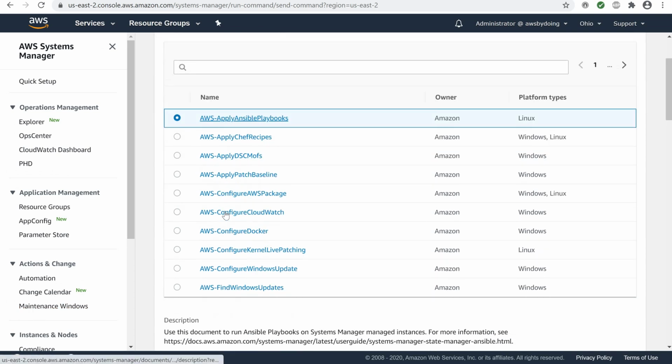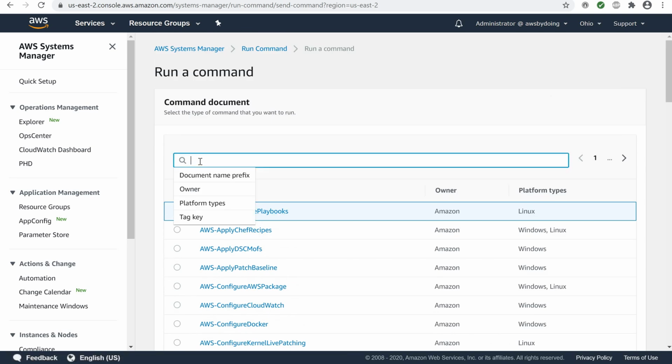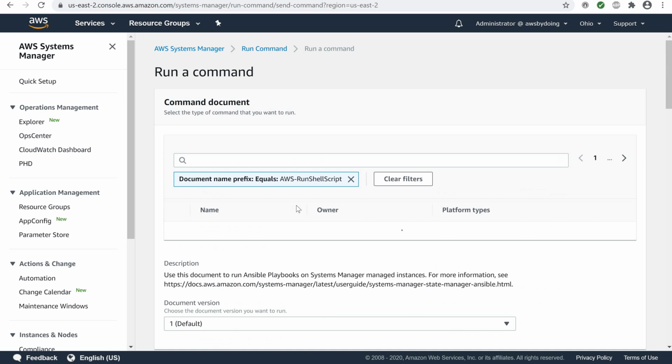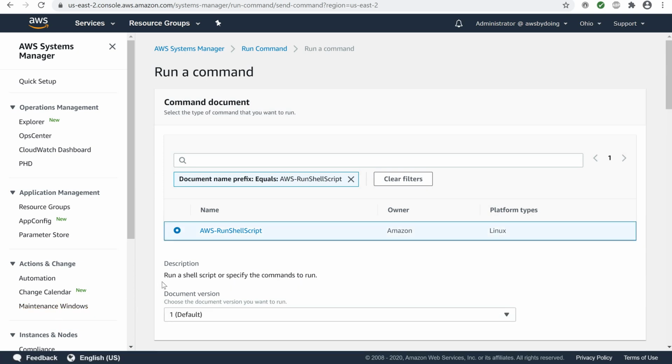On the Run a Command page, click in the search bar and select Document Name Prefix. Then click on Equals. Then type in AWS-RunShellScript. Now click on the radio button on the left of AWS RunShellScript. This document will upgrade Systems Management Agent on the instance.